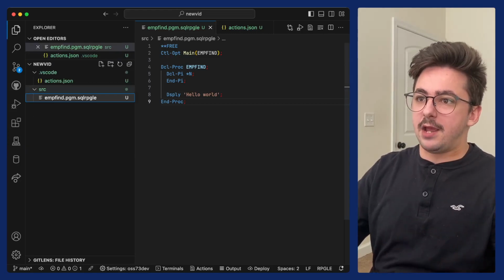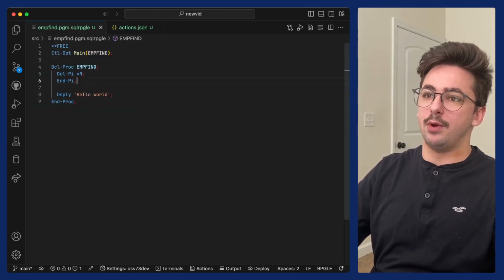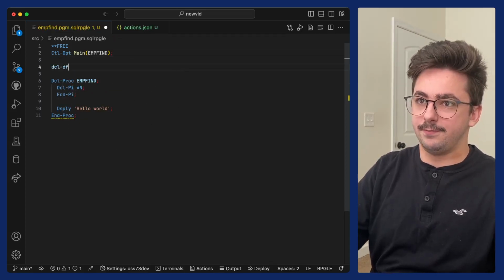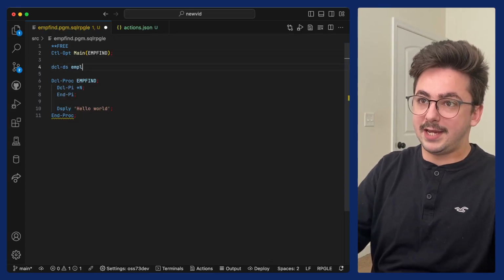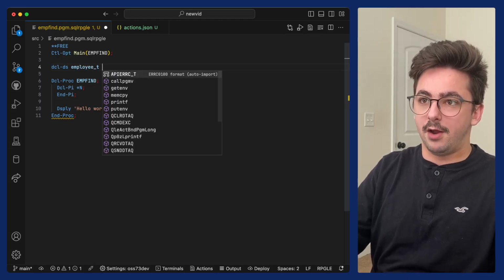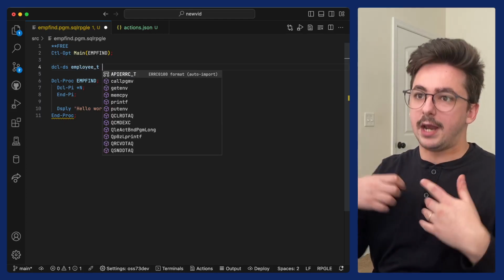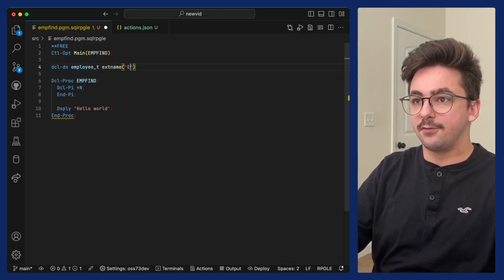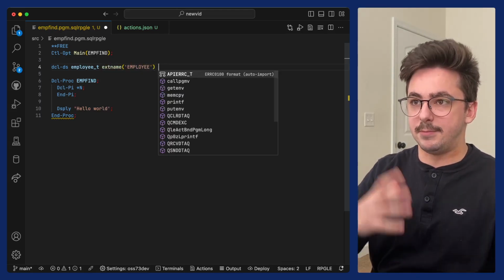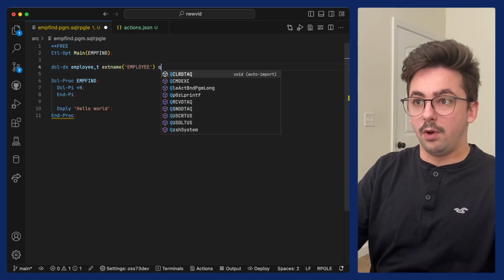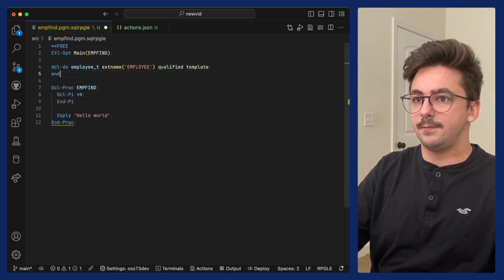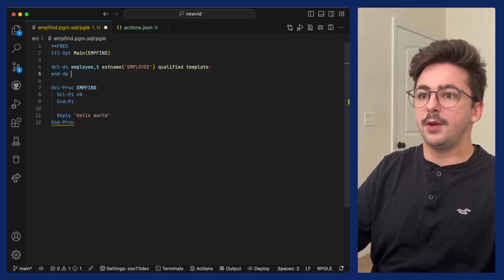Now let's actually write some code. Let's go fetch some data from that table employee. First off, I'm going to declare a data structure called employee_t, underscore t for template, because I'm going to create a template data structure. It's going to use extname, and for employee, that's the name of the object, qualified template DS. If I can type right, there we go.